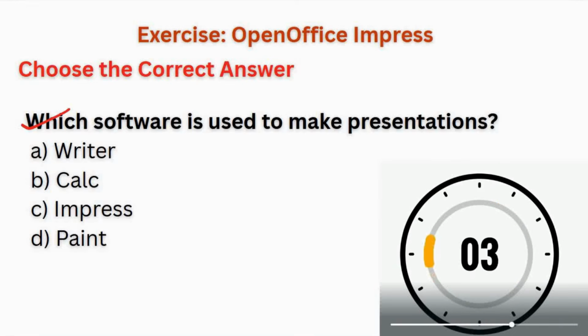5, 4, 3, 2, 1, time's up. Correct answer is Impress. OpenOffice Impress is the presentation software, the software which is used to make a presentation.